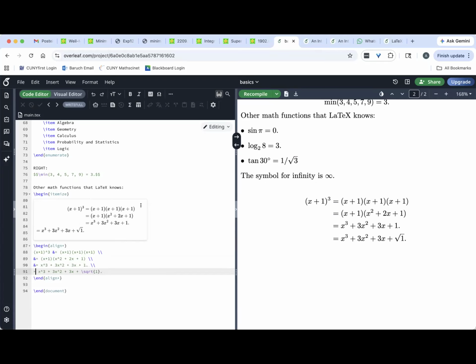Notice if I put the ampersand in the wrong place, like here, then it's going to align the 3x squared with all of these equal signs. If I recompile this now, it's going to look weird, because all of these equal signs are aligned, and then the 3x squared, which is what comes after this ampersand, is aligned with all the equal signs. I don't want the 3x squared to be aligned with the equal signs. That doesn't look good. What looks good is to have all the equal signs aligned. So I'm going to put it back the way it was, ampersand before the equals.